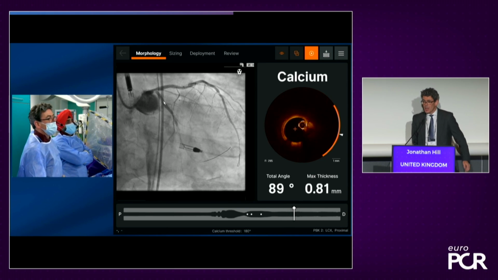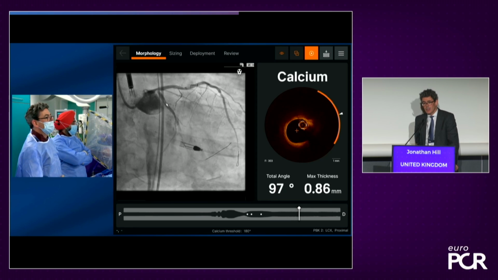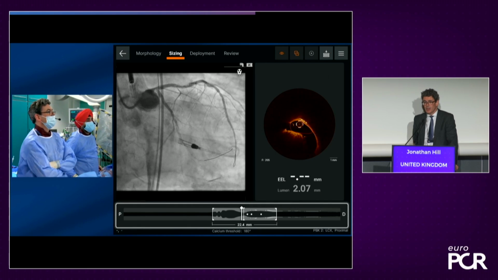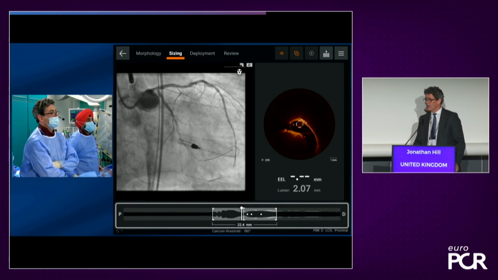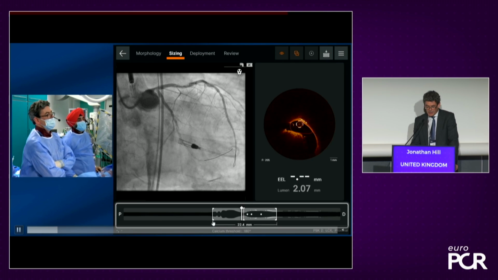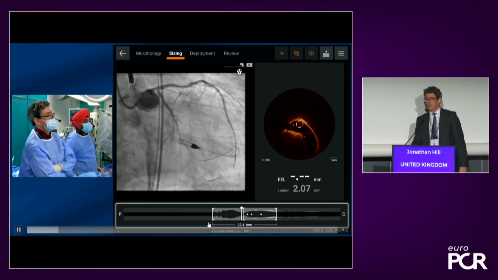Now, when you look at this type of lesion, the use of IVL, when we originally started doing lithotripsy, wasn't going to be the first modality that you would reach for. This would be a case where we'd be thinking about a debulking strategy with atherectomy. But we've clearly got a significant lesion, and we know that there is calcium.